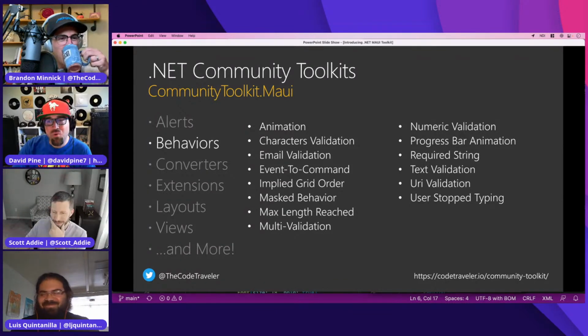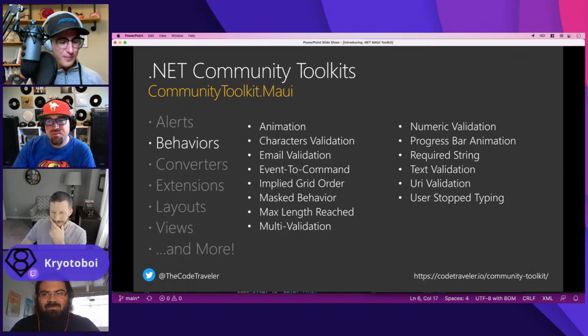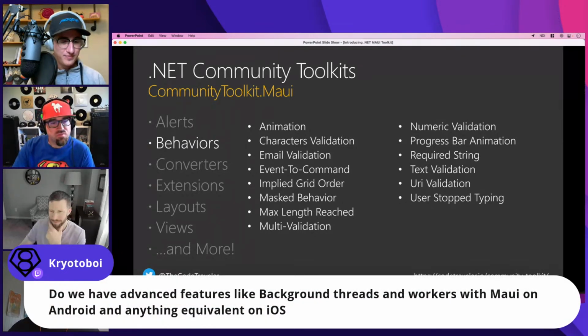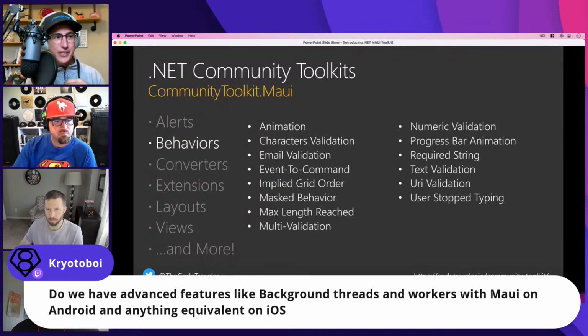Awesome. And we got one more question here real quick. So they're asking, do we have advanced features like background threads or workers with MAUI on Android or anything equivalent on iOS? And I'm not sure if that's alluding to some of the C# features maybe, or... Yeah, there's definitely a couple layers to that question. It's a great question. So we'll say short answer, yes.